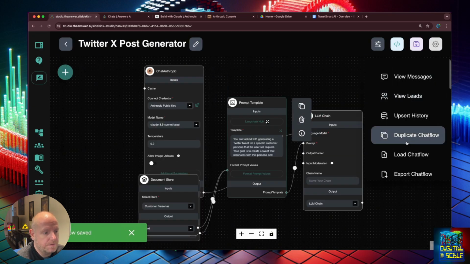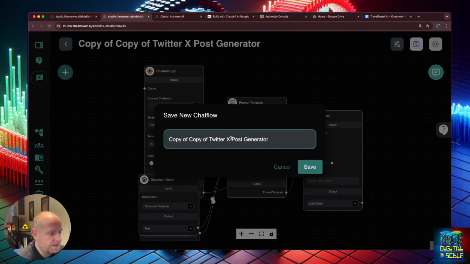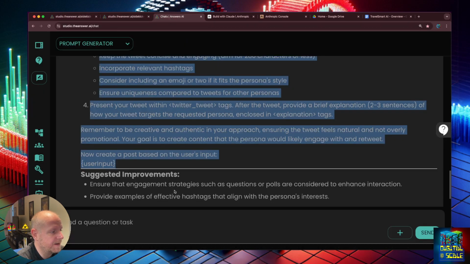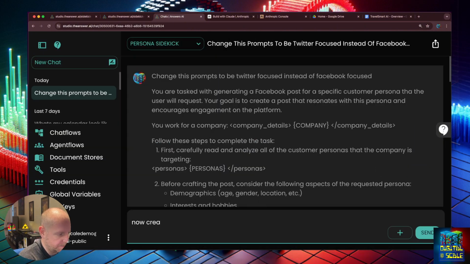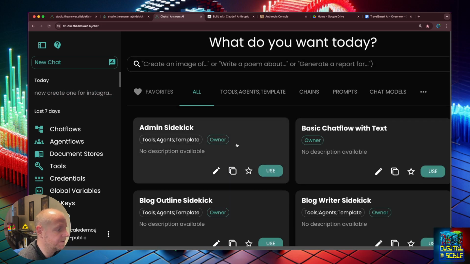Now we're going to do it for Instagram. So duplicate chat flow, save it. We're going to call this Instagram post generator. Now, all I have to do is go back into Answer AI and say, now create one for Instagram. All right, we're going to create a new one. We're going to actually do that again.